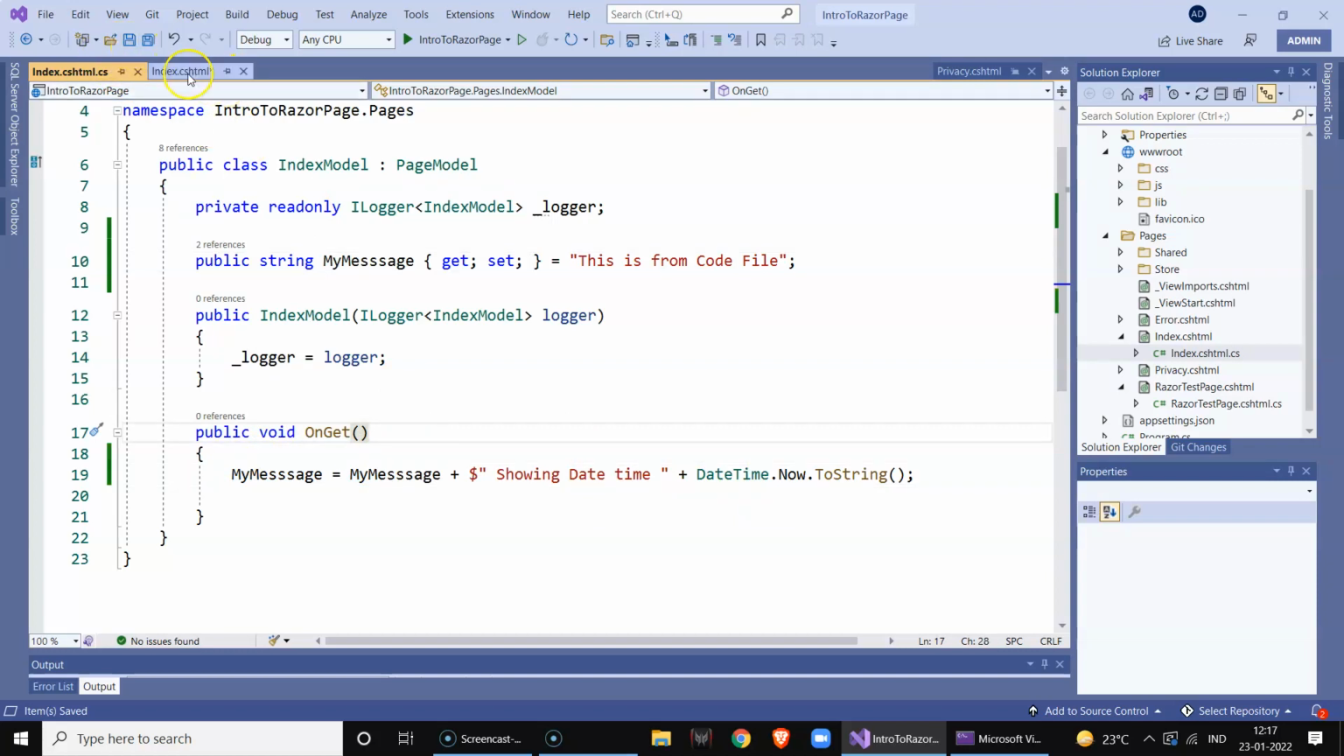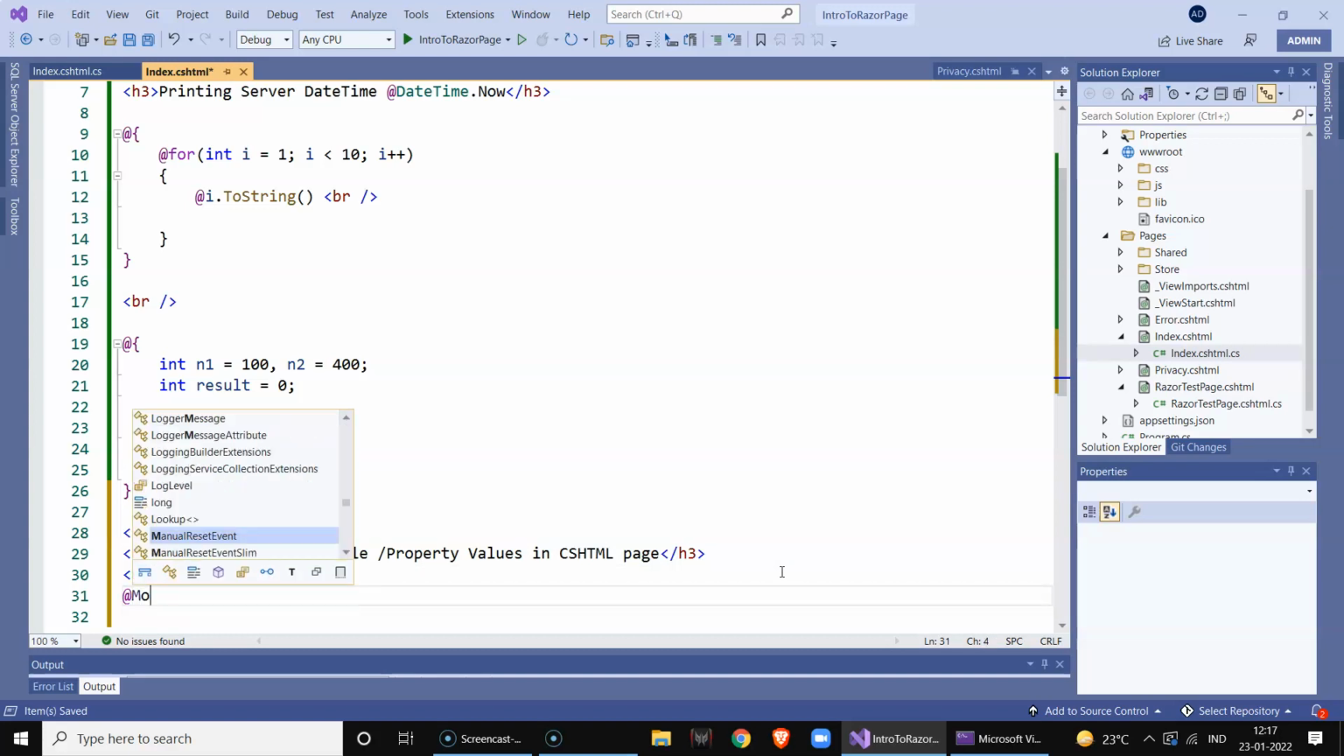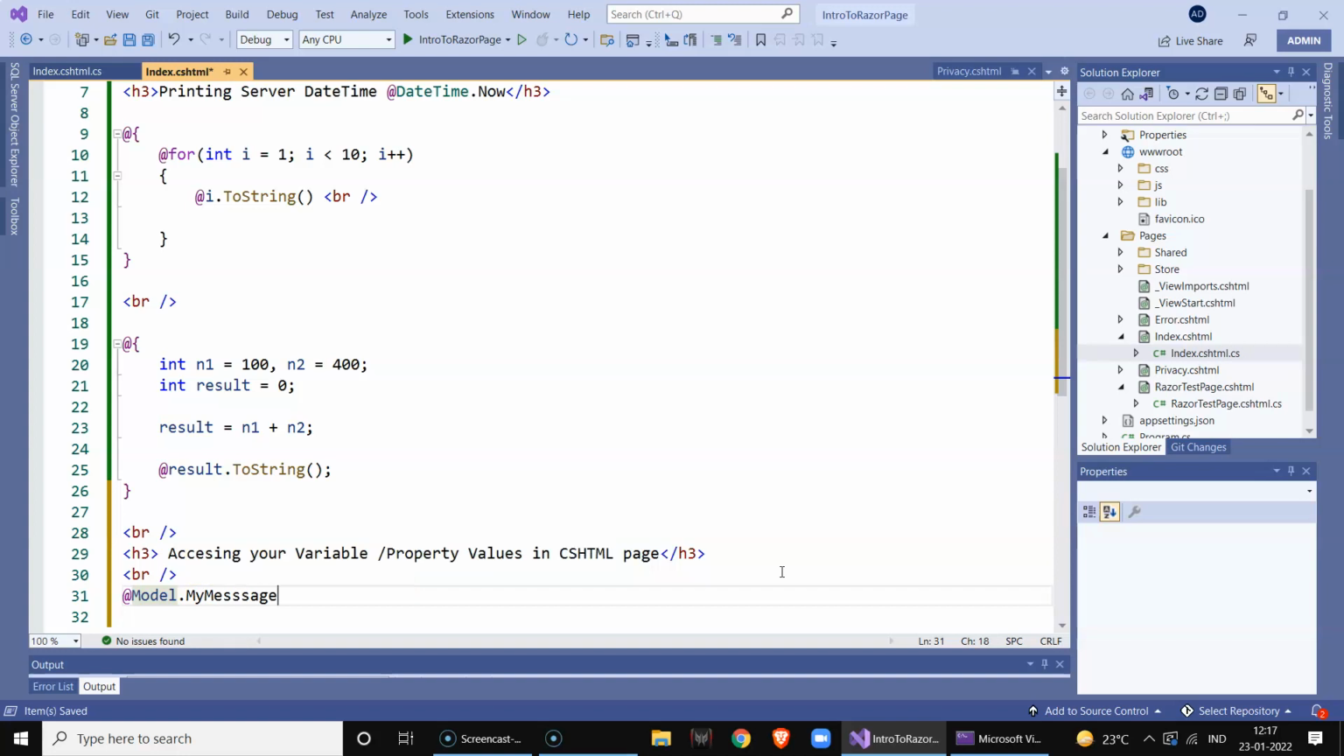So what I'm going to do in the page, I will simply call the variable. In order to call the variable, I say @Model.MyMessages. So you can see it's accessing my variable message declared directly in the CSHTML file. I'll just run this code now.